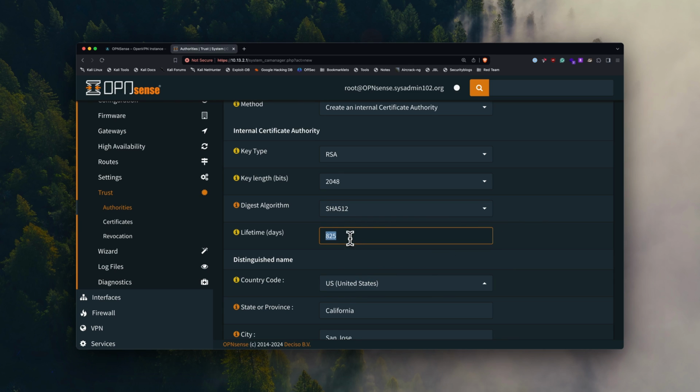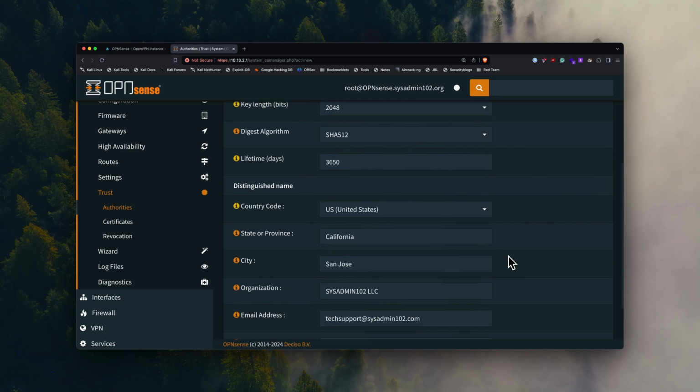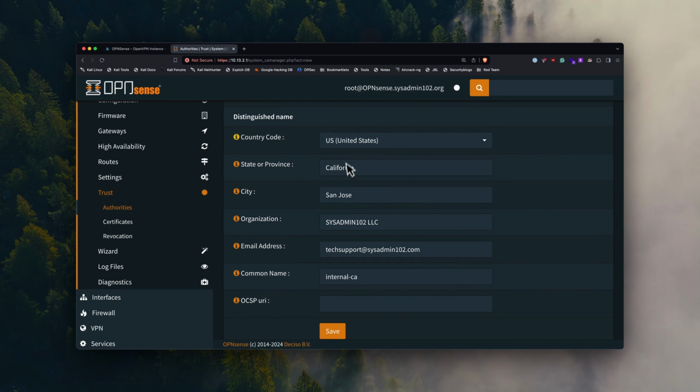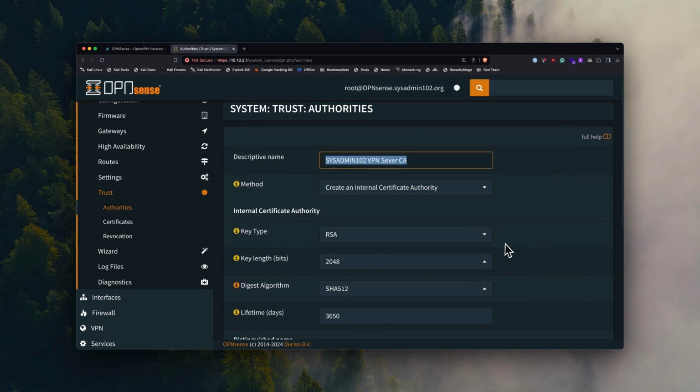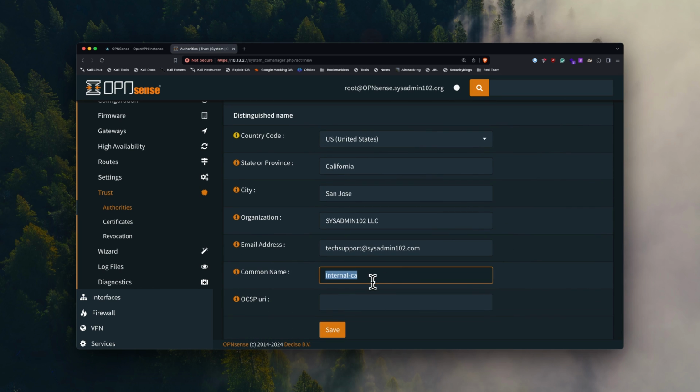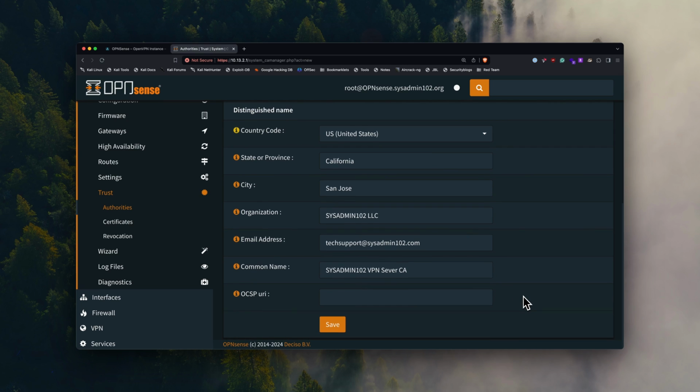And the lifetime for the certificate is up to you, but typically 365, that's 1 year, and if you add a 0, that's 10 years. And then you're gonna fill out all the applicable info. For the common name, typically I like to keep it the same as the descriptive name. All right, and once you've done that, you click save.